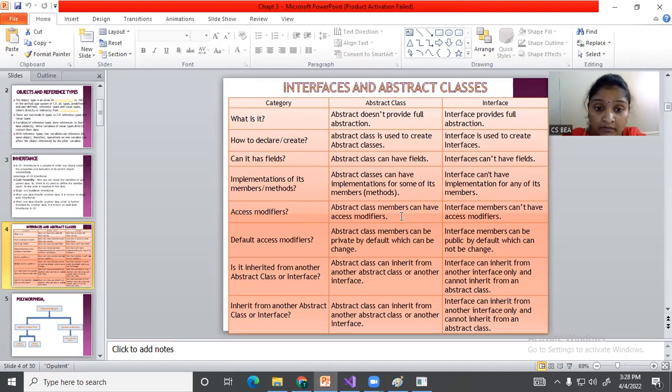We have to provide our own methods when we are going to call it. Then abstract class members can be private by default, which can be changed. Yes, that is nothing but the default access modifier. So in an abstract class, the members are provided by default, which can be changed also. And in an interface, members are public by default, which cannot be changed. Here I can't change those default public members. Okay, can an interface be inherited from another abstract class, or can an interface inherit?